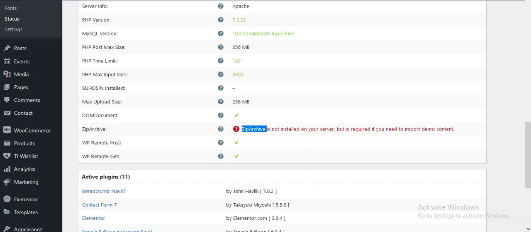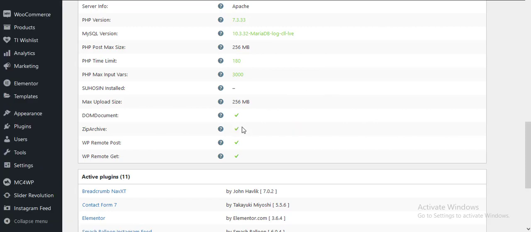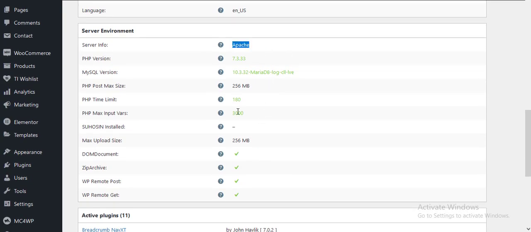Then go back to your site and reload. Okay, the error has vanished now. So you can easily import the demo of your premium theme now.